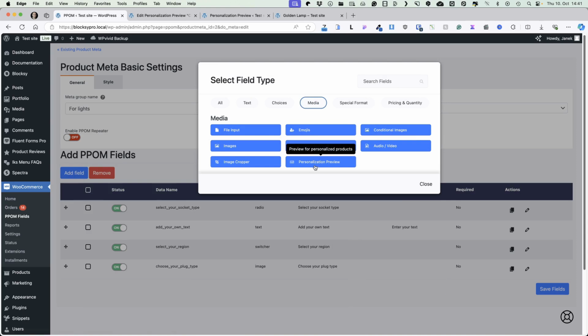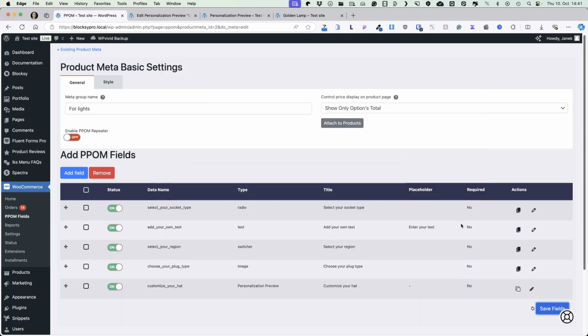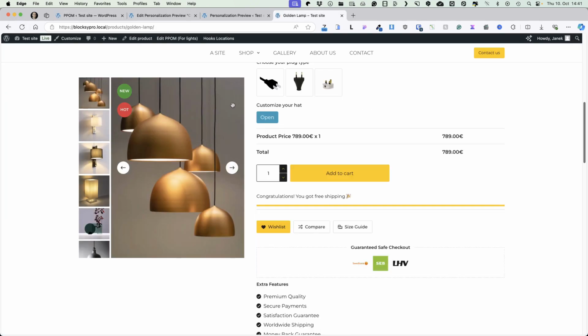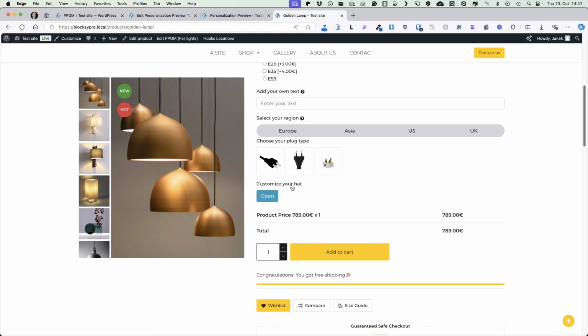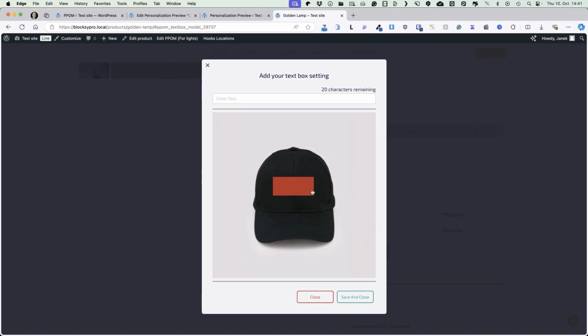So under the media personalization preview, I'm gonna select customize your hat here. Give it the title, add a field, save it, refresh it, and as you see there is a customize your hat title. If I open it up, there's my hat, and if I click on the rectangle here, I can select enter the text. This is my hat.